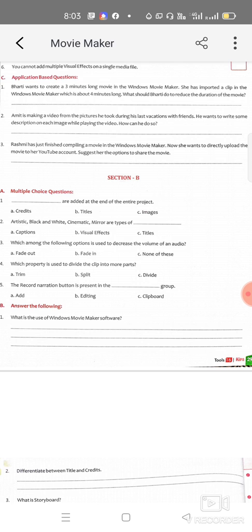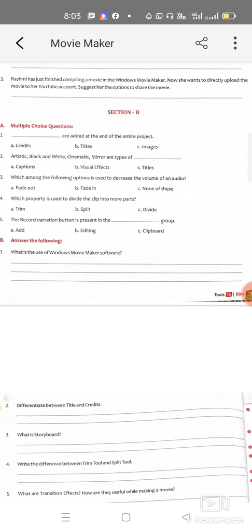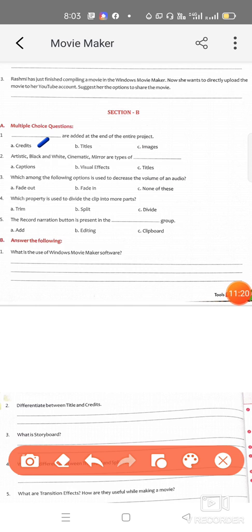In MCQs, the first one is: what is added at the end of the project? Credits are added at the end. And artistic, black and white, these are our visual effects. Which option is used to decrease the volume? Fade out is used to decrease the volume. Which property is used to divide the clip? Split property. And the record narration button is present on the Add option.